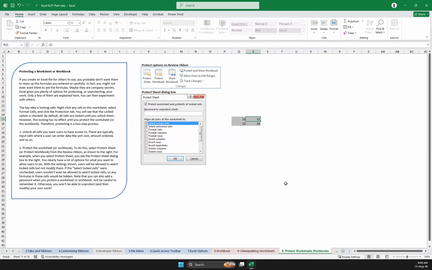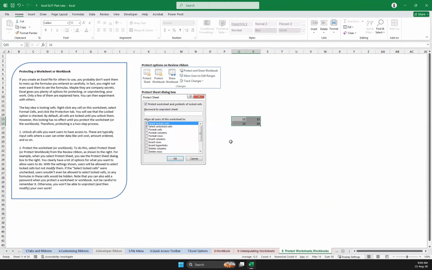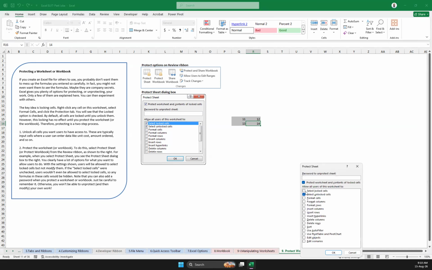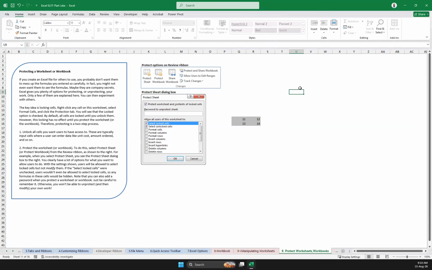You can't click anywhere else on this worksheet because it is locked. Either you need to unprotect it or you can't make any changes. You can only make changes in these cells. You can type and select these cells because we have defined select unlocked cells. If you want to allow selecting locked cells as well, you have to select select locked cells and set the password 123. But now you can select the cells, but you cannot type.